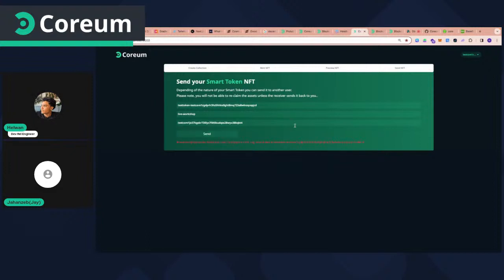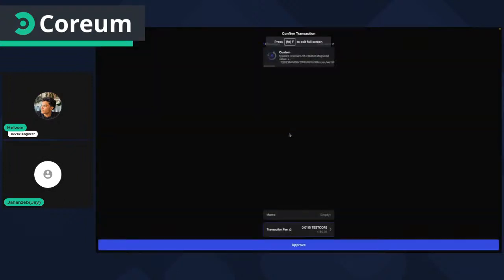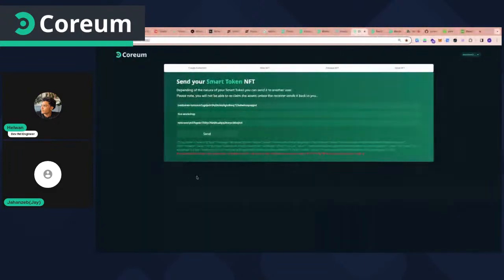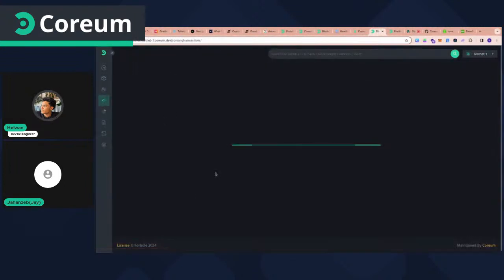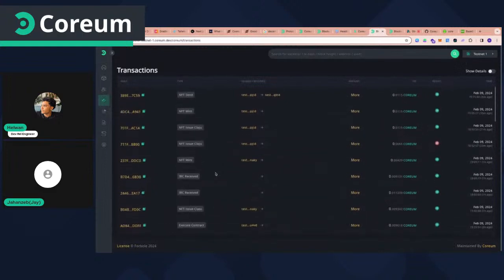Send. Refresh it. Yep, nice, good. It takes some time. Okay, send. I think it's my computer getting a little bit slow. All right, perfect. So it got sent. We can look at the transaction as well, and it's right here. Send NFT.